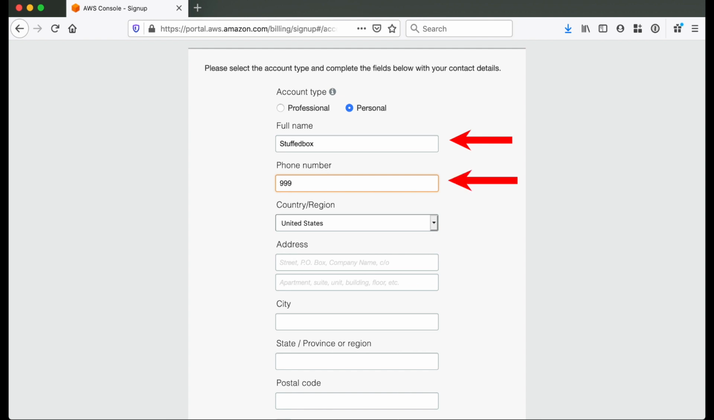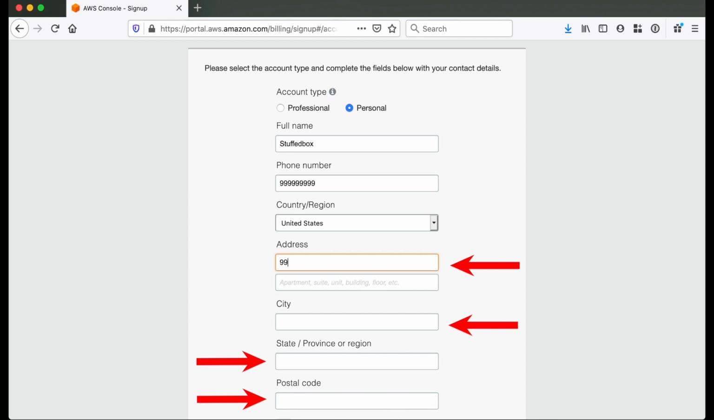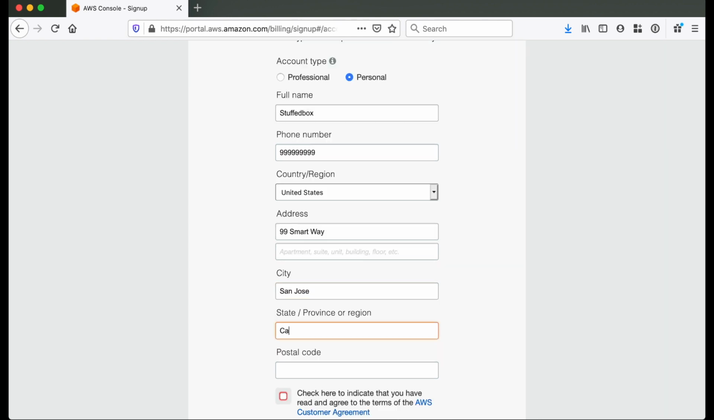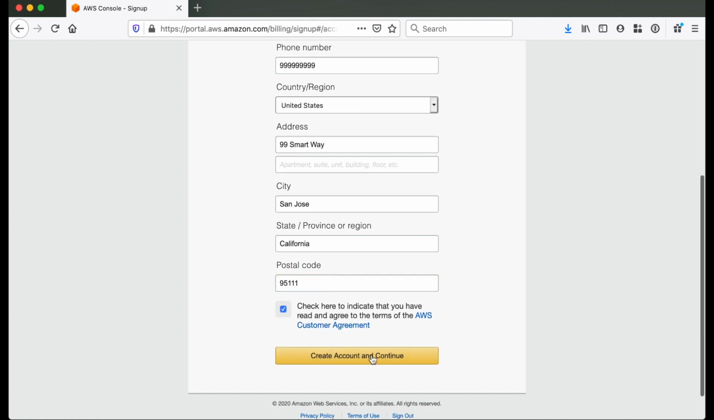Enter your name, your phone number, country, and the address details. Then scroll down and check the AWS customer agreement. And then after that, click the Create Account.